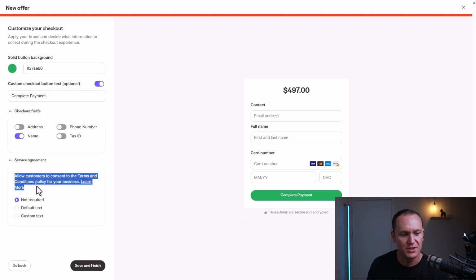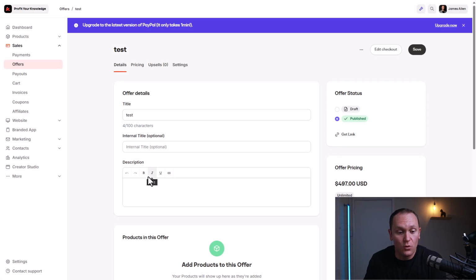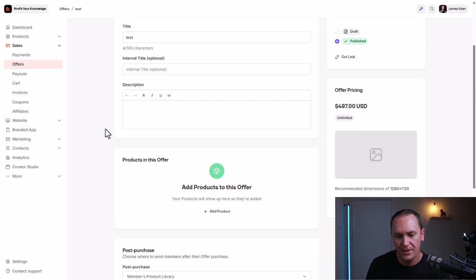And then down here, you have a service agreement where you can allow customers to consent to the terms and conditions policy for your business. Totally optional, up to you. I'm going to leave it not required for now. We'll hit save and finish. Now, we are mostly done with our checkout page, but there's some really cool things that we can do here that I'm going to show you.